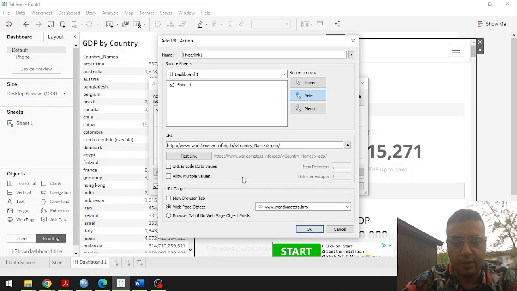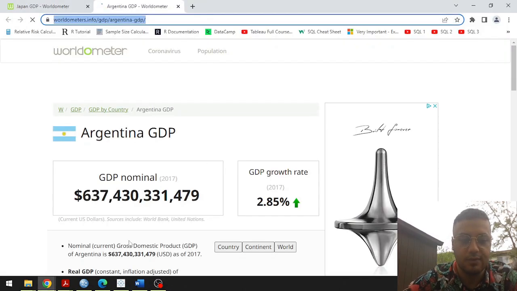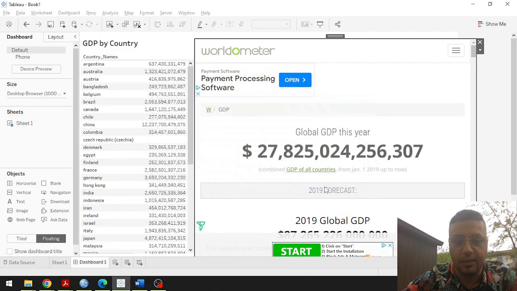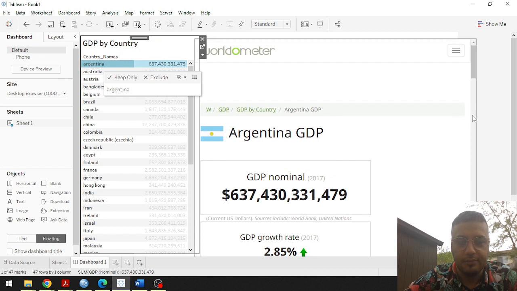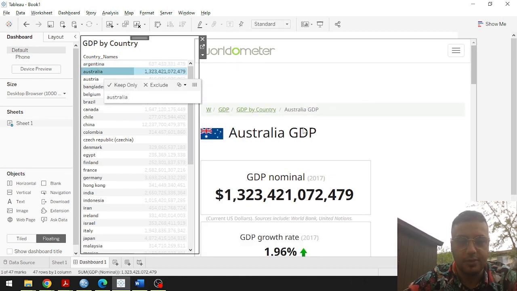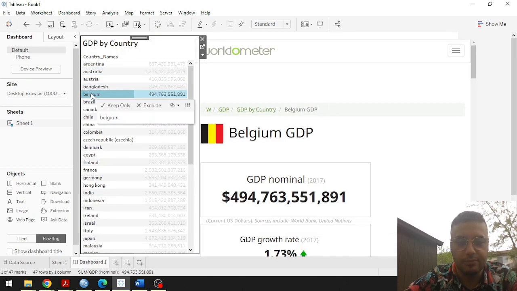And you can also click on test link. It's going to test the link for you. In our case, Argentina, so we just tested it as functioning. So go back and click on OK, and then click on OK again. So let's go ahead and click on these cells to see if the URL will be triggered each time we click on them. Argentina, there you go. We have Argentina. Australia, Bangladesh, Belgium.